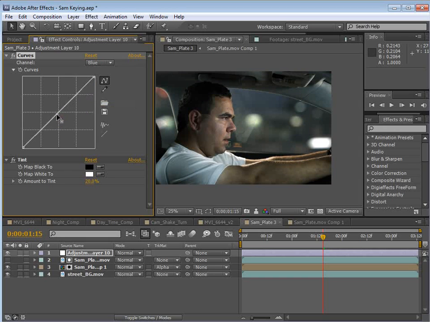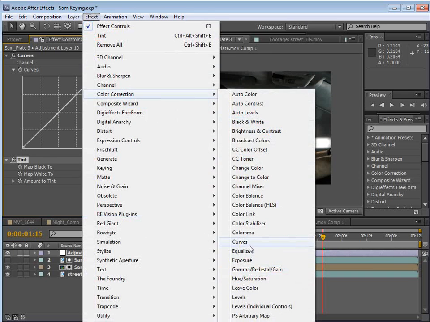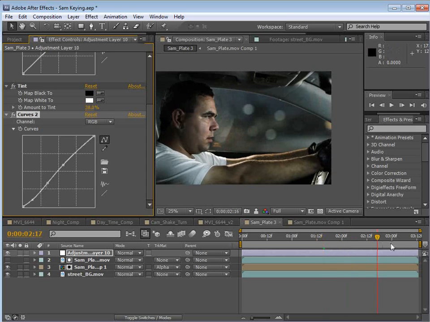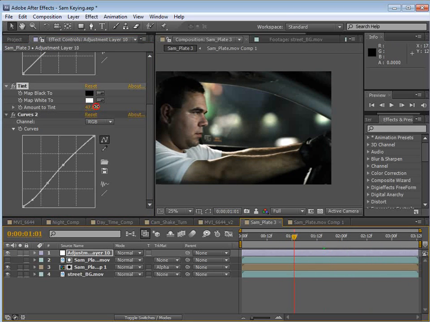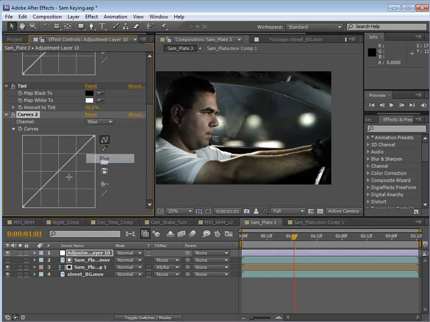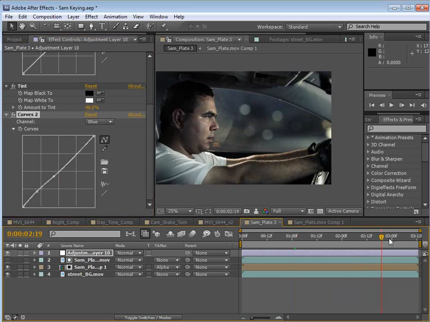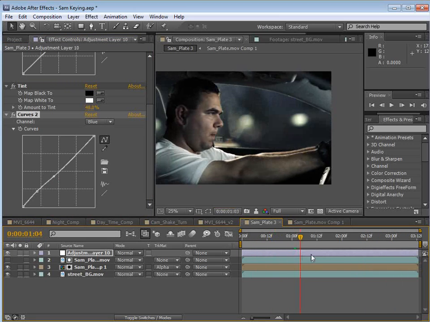Might take some of this red out. And then I'll add another curve effect on top here. So just some subtle color correction here. And Sam Loya is racing into the night, looking pretty good actually, surprisingly for him.